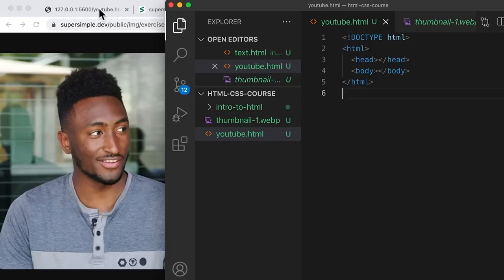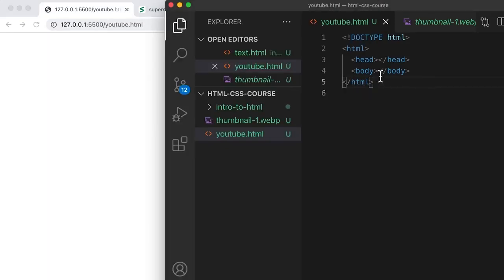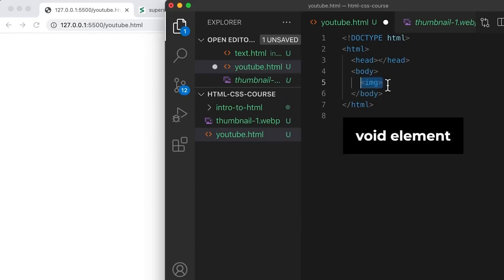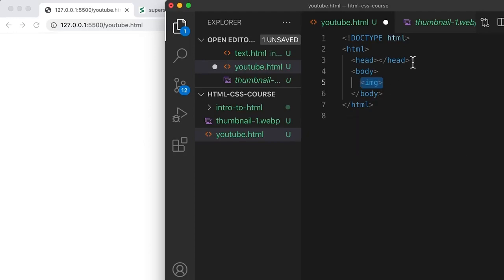So I'm going to go back to my page here. And then we're going to go into the body and create the image element, which is less than img greater than. Now the image element is unique because it's another void element. So we mentioned void elements briefly in the previous lesson. It's an element that doesn't require a closing tag. So this is one of those exceptions to the rule.